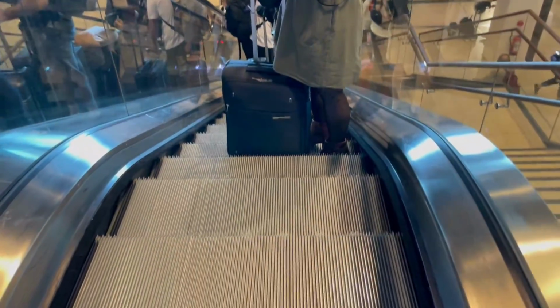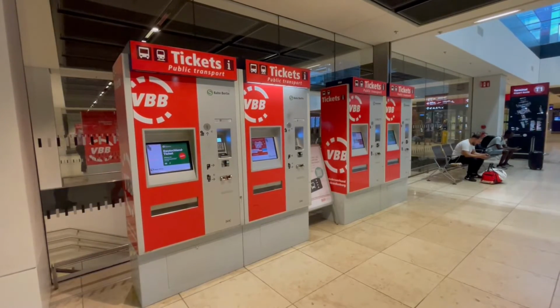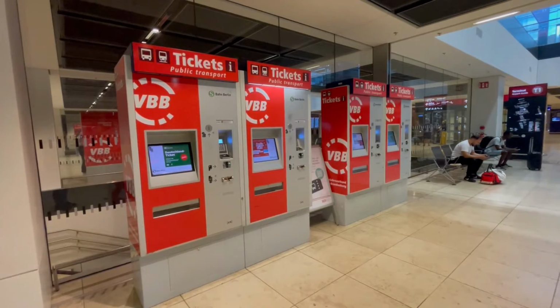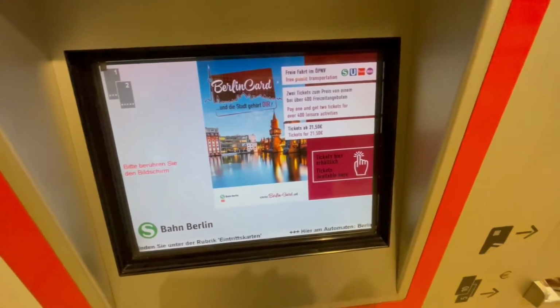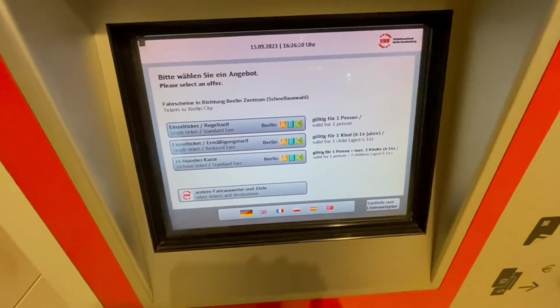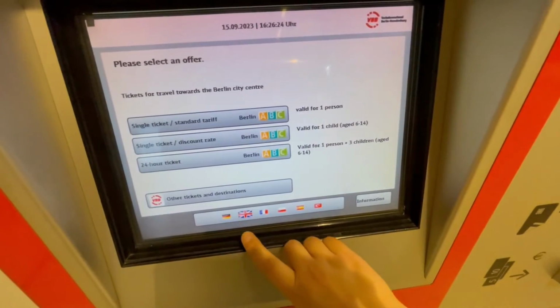As you go down the escalators, look around for these ticket machines. There's quite a few of them. They're bright red. It's kind of hard to miss, so if you don't see them in front of you, turn around and look behind you. Okay, so if you need to get a paper ticket, go here, and you can see the languages at the bottom. You can switch that to English.